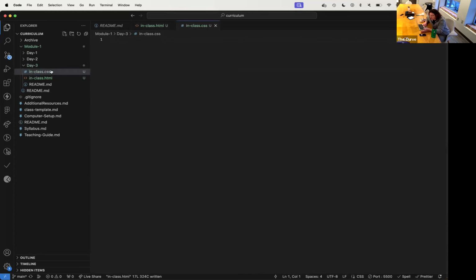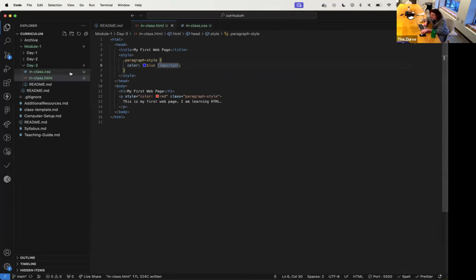We can also put our CSS in a different folder. You'll see that sometimes someone would make a CSS folder and then put all the CSS files in there. We're not going to be making that many files yet, so it's okay to just put it here. The important thing is just that you link it correctly. So how do I link this in-class CSS to this in-class HTML file?